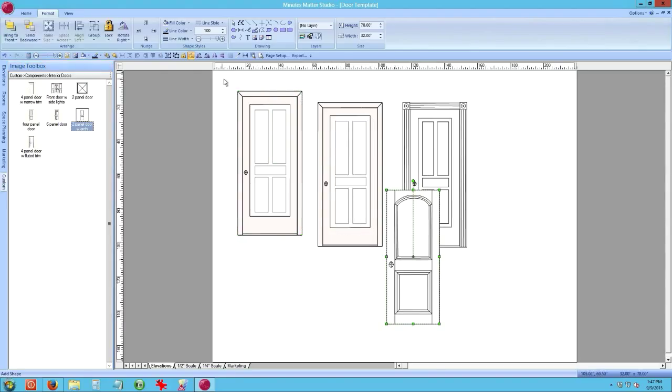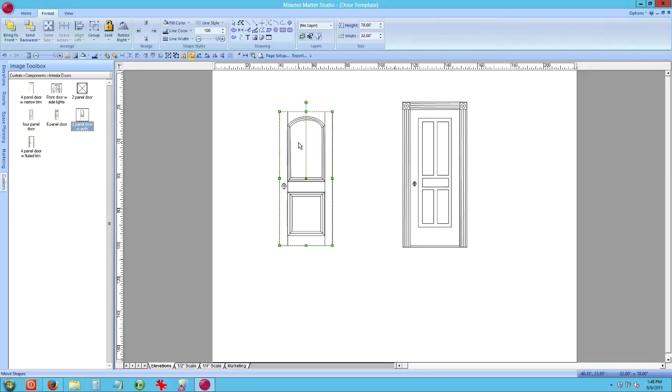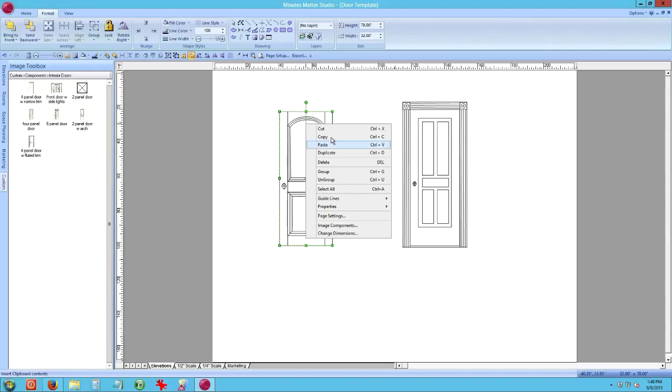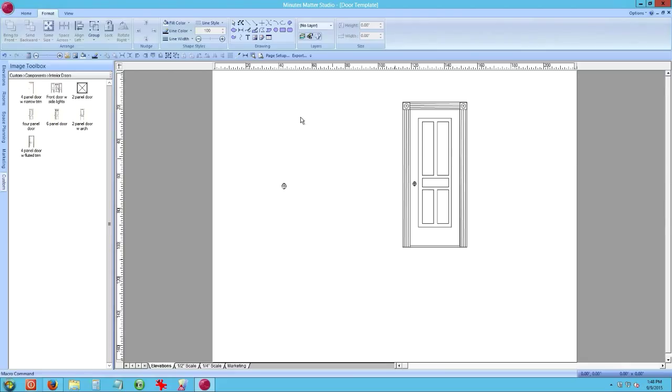I've already added all these doors. Highlight those and get rid of them. And if you say that I didn't have this, all you do is right click, copy, come over here, right click, and paste. And then click and title it. So that's all you do, name it. And then I'm going to delete it since I already have one. Now, I'm not going to save this again because I just copied that again, delete.